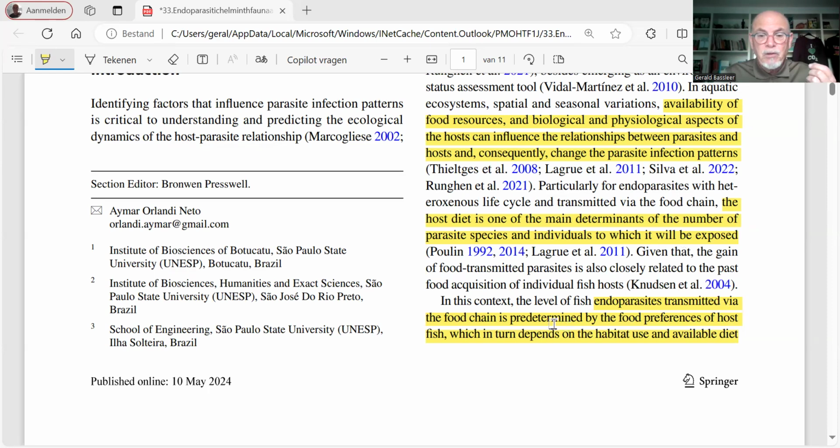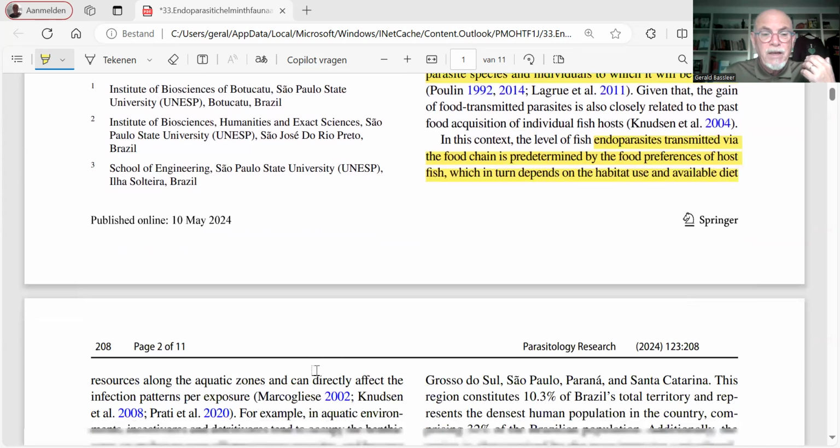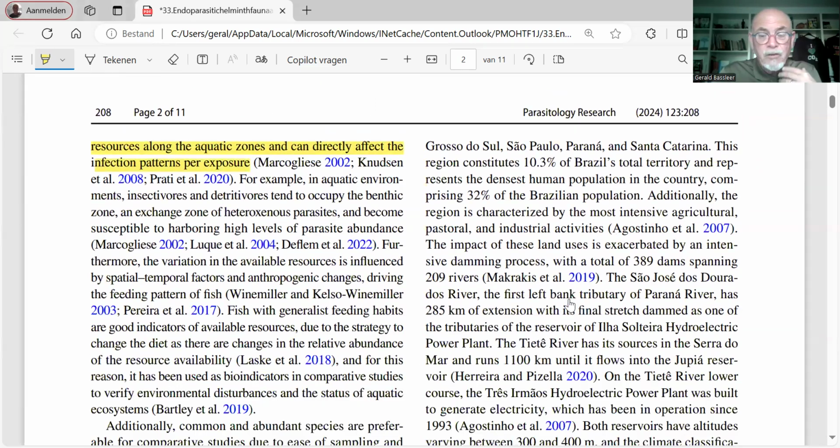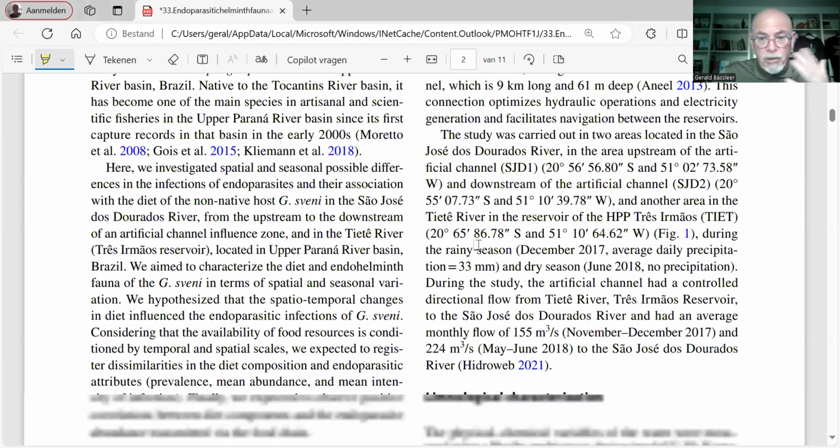The parasites transmitted via the food chain are predetermined by the food preferences of the host fish. Yes, the fish might have a certain interest in a certain kind of food. Well, more likely that he will also get the kind of parasites which are available in their diet. So it depends on the habitat use and the available diet resources along the aquatic zones and can directly affect the infection patterns of exposure. So that all depends on what the fish is eating and where he is living. This always determines what kind of parasites you will get. More details in the introduction here.